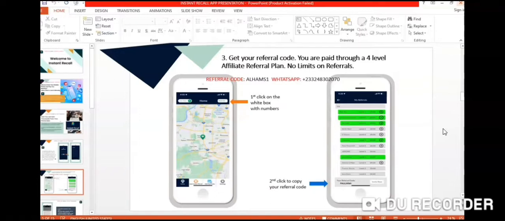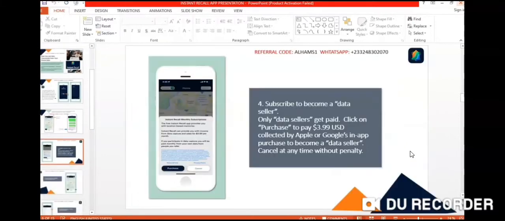Get your referral code. You are paid through a 4-level affiliate referral plan, and there are no limits on referrals, which means you can share this with millions and millions of people, even if you are level one. All right, so how do you do it? To get your link, you first click on the white box with numbers here. Then you click on copy referral link or referral code here, by way of inviting, and it will be copied. Then you can begin sharing with your friends and family.